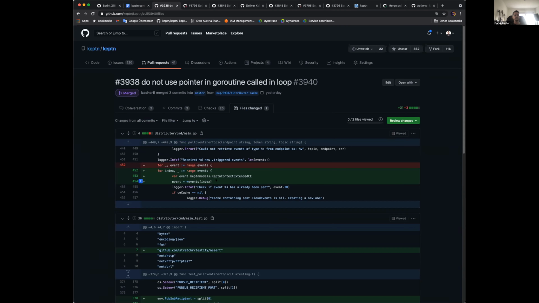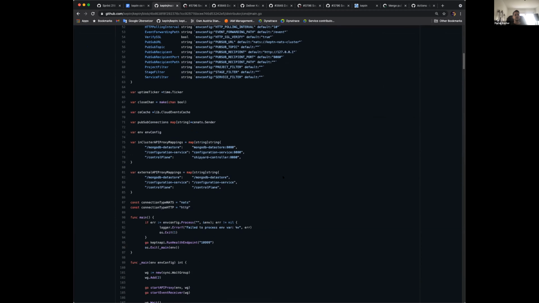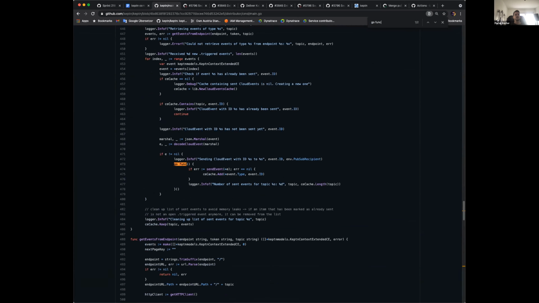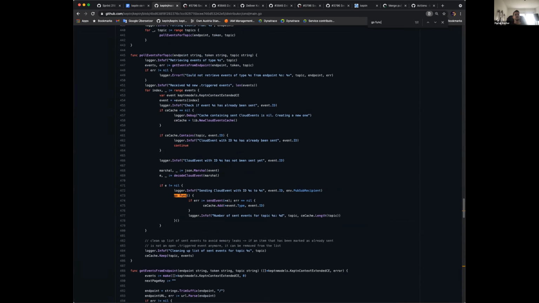And here we actually had a tricky error. Let me just go to the file. So here we are. Basically, if we received multiple events via the HTTP polling feature, which is used by the remote execution plane mode of the distributor, we added those events to the cache after they've been sent. I think in the meantime, Christian already changed the logic to do that before the send event method. But nevertheless, we were iterating over an array of pointers to those events.